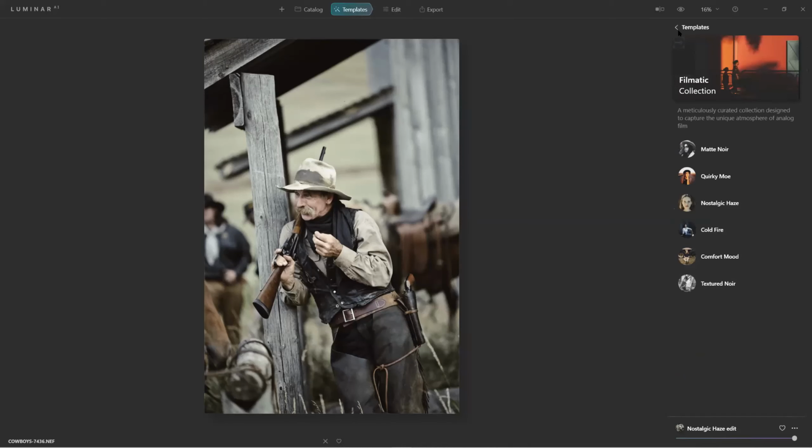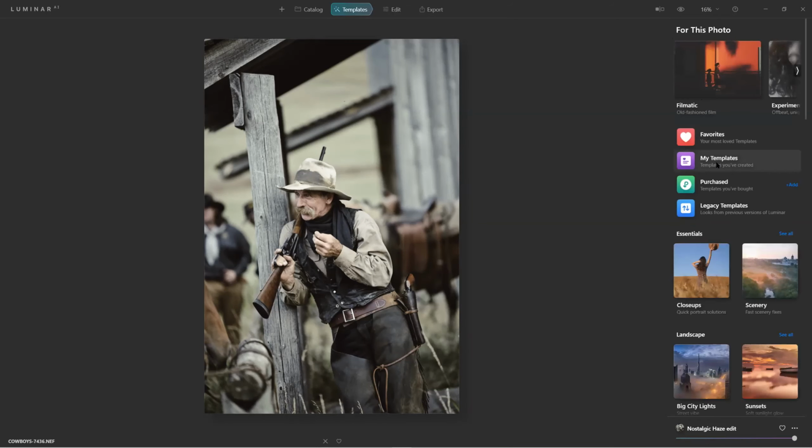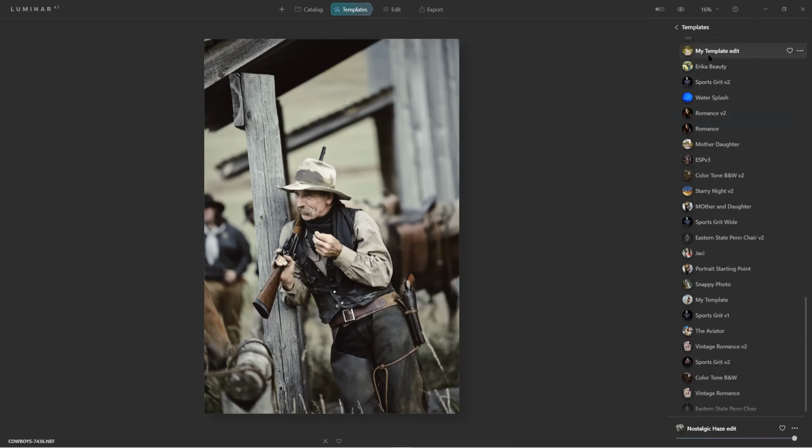And if I click on templates, I'm going to browse to my templates, and there it is. Now, what I like to do, and again, it's entirely up to you, I'll rename it because template edit doesn't mean anything to me. I know I used nostalgic haze, so I'm going to just put haze version 2. So now I know where the base was from. You could totally change to whatever you want, but now I know that I started out with nostalgic haze, and then I created my own template based on it.